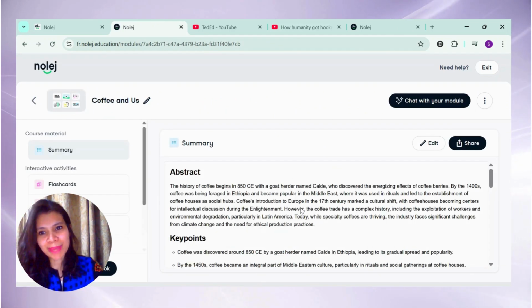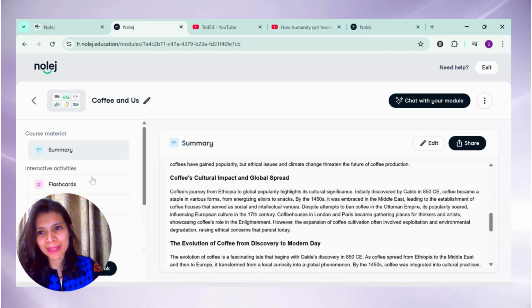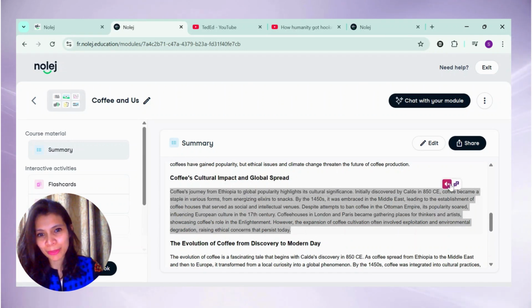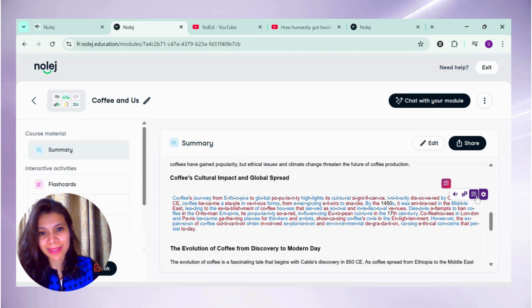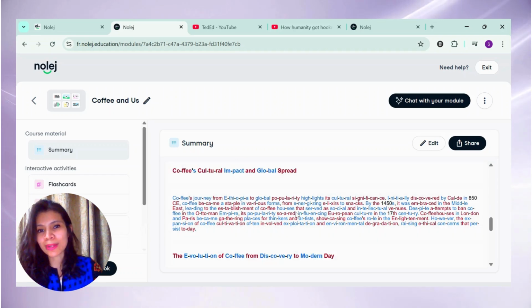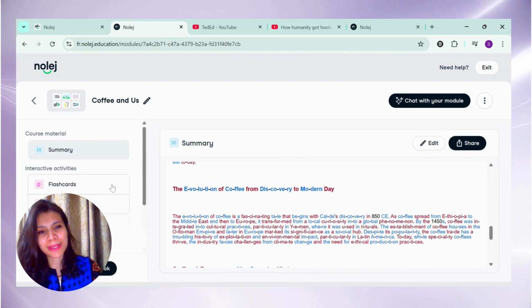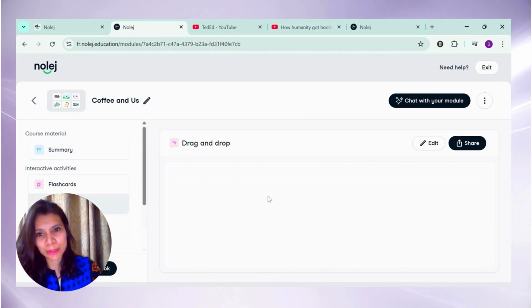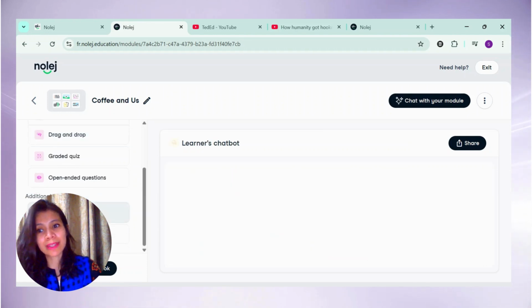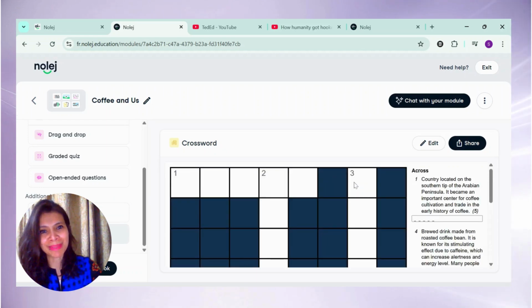And again, once we are back, it's given me the abstract, the key points, the summary. And you would see that once you hover over a paragraph, it can read it out loud with respect to the accessibility elements that were there. It can help students with reading as well. So again, a really good way of working with your neurodivergent learners within your classroom. There is a drag and drop activity that you have. The learners chatbot is there, as I showed you guys earlier, and then there is the crossword puzzle as well.